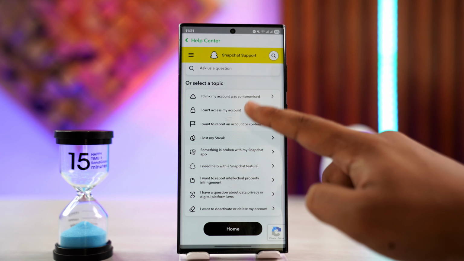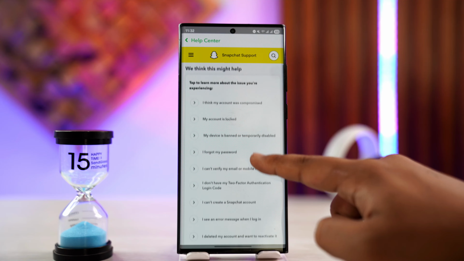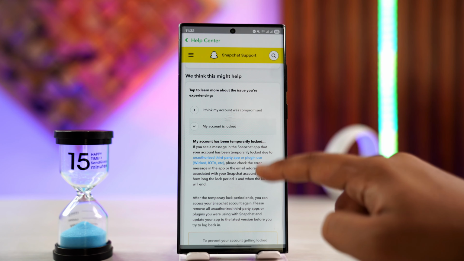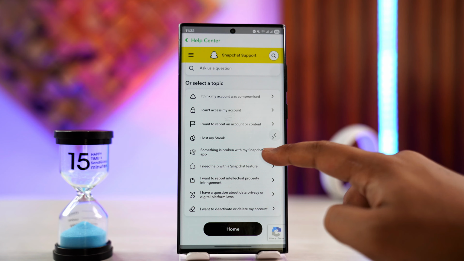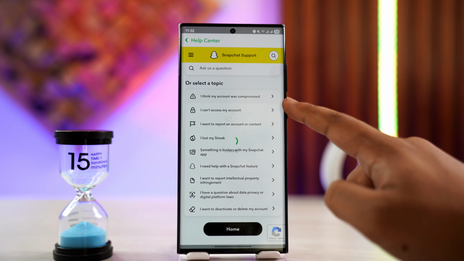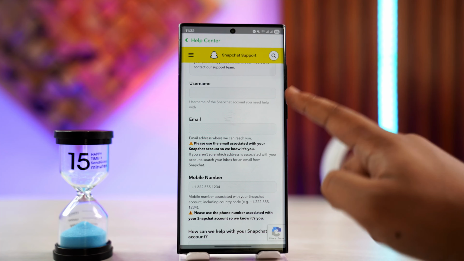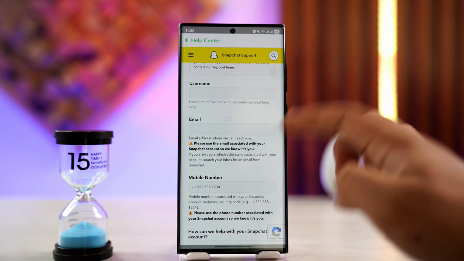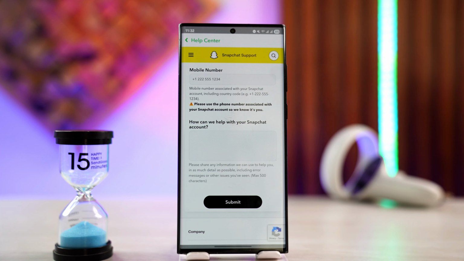So let's say if you have any issues with your account, you can select that. And what you can do is you can select whatever issues that you're facing over here, and you'll find the contact link over there. So depending upon whatever issues that you have, if I select my account was compromised, let's say for example, you can see they will ask me to type in the username of my Snapchat account and email and your own mobile number. So you can type in whatever issues you're facing based on the topic that you need to find out from.